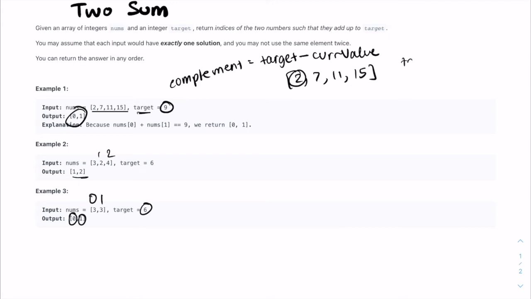If our target was instead, say, 11 here, and we were looking for a 9, we wouldn't find it, so we'd go to 7, look for a 4, wouldn't find it, then go to 11. But we go through every element, so that looks like a nested for loop structure. We look at a value and all the other values, and if we don't find it, we go to the next value, looking at all the values after it.